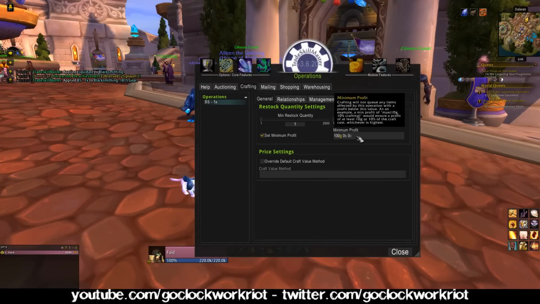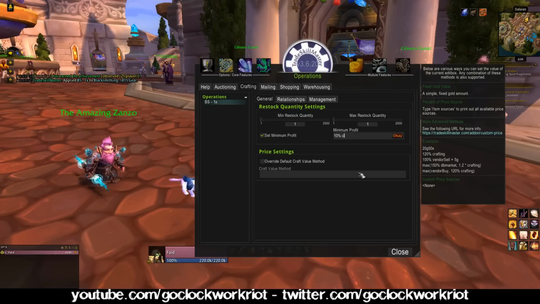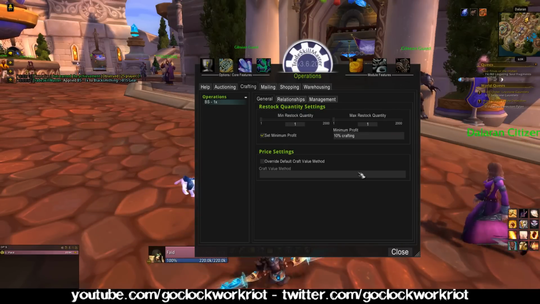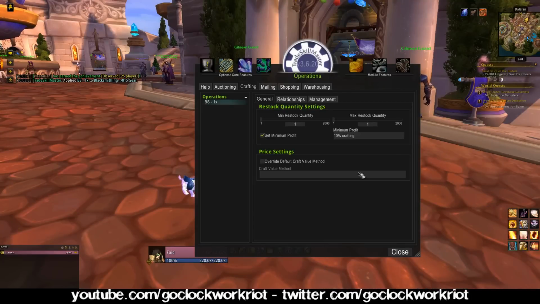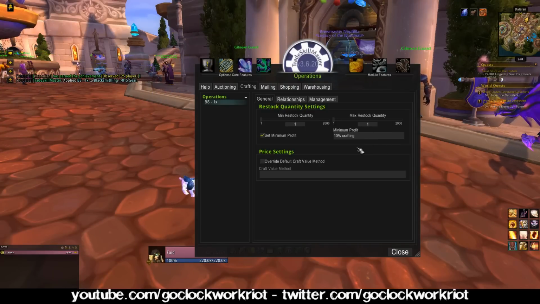Note that the minimum profit defaults to like a set gold amount, but you can use various other custom price sources. So for example, I want to make at least 10% of the crafting cost as profit. So I'm going to change that to 10% crafting on these. And so now it's set up to craft one of each one of those things as long as I'm getting at least 10% of the crafting cost as profit. And so that's going to apply.